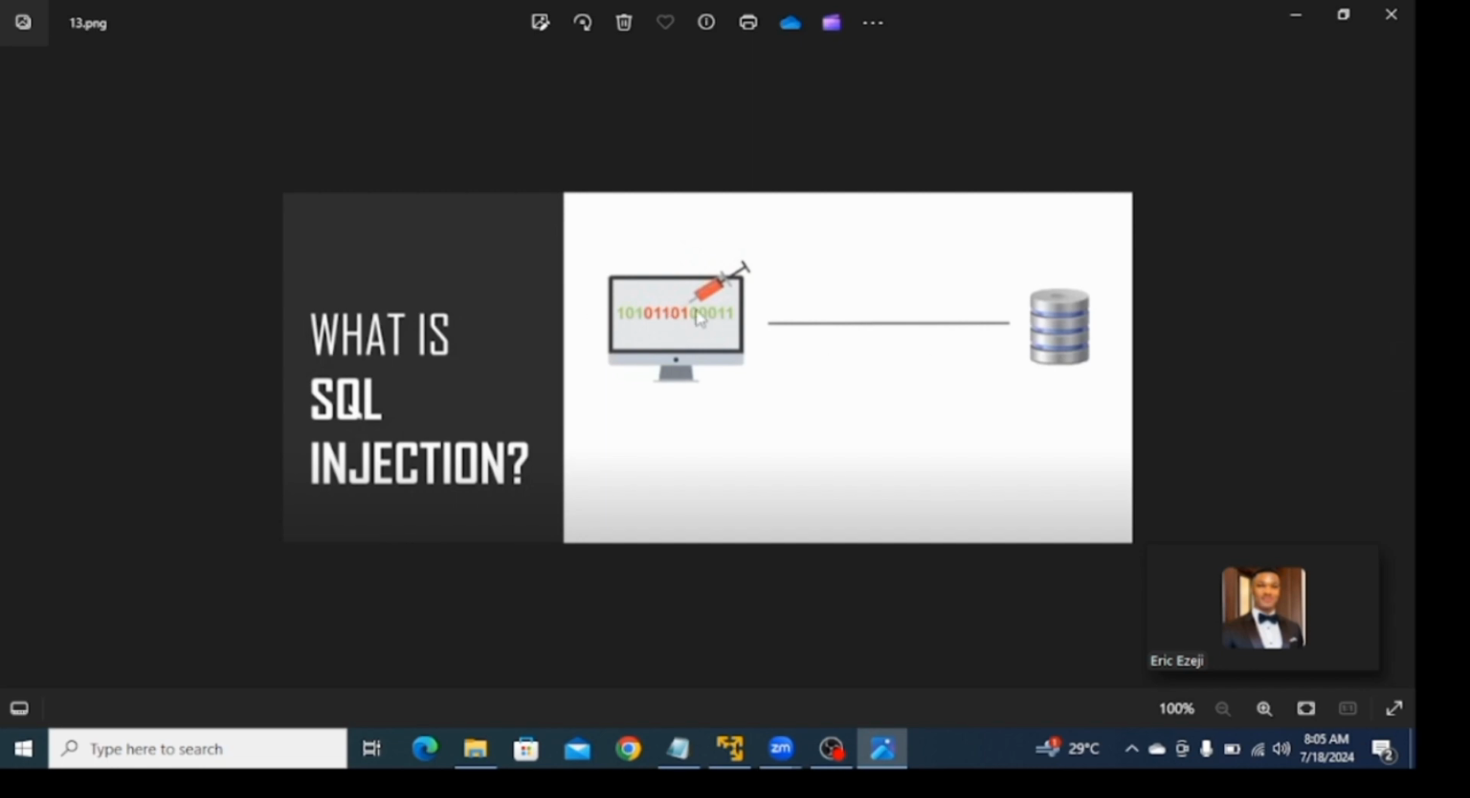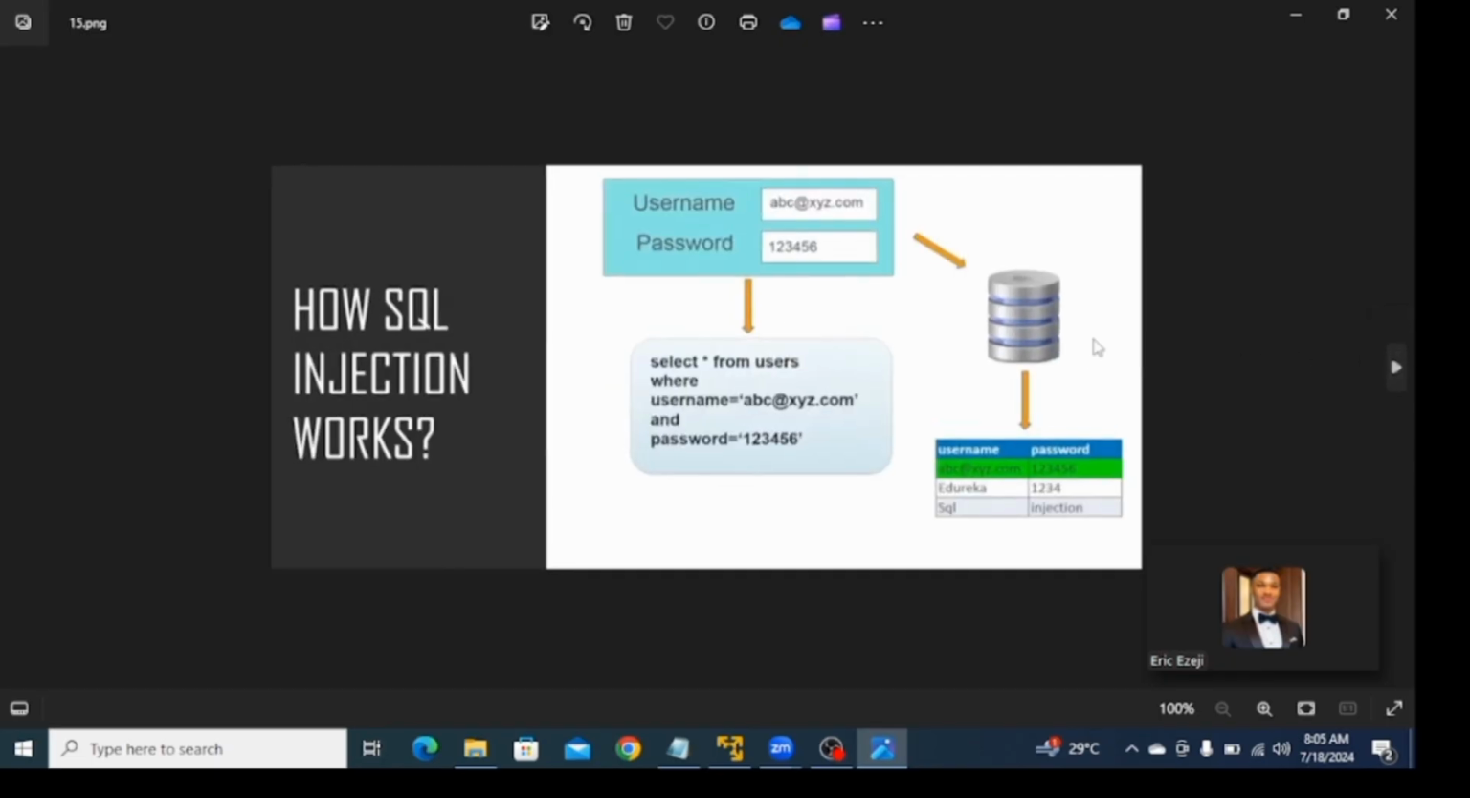So for example, this is the query that is in that database. You now inject your own inside this place for it to do what you want, for it to do what this web application was not designed to do. So this is what SQL injection is all about.